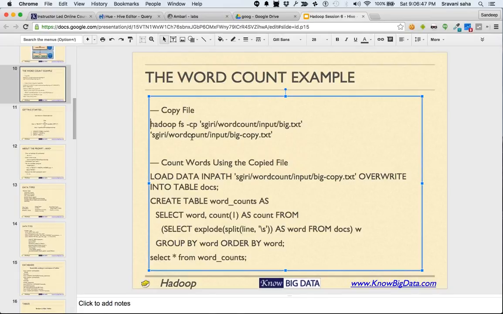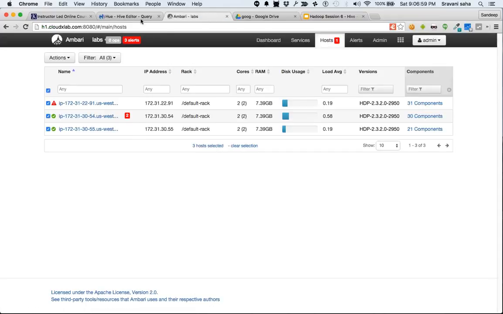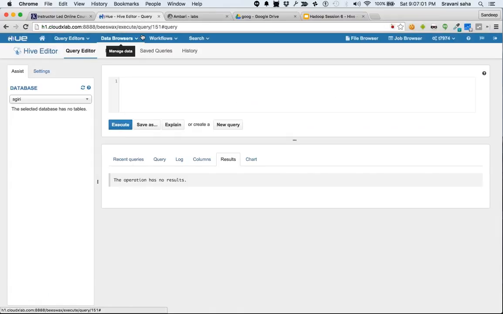where we have tried to copy big.txt into our home folder. Why? Because Hive would need the original copy, so we will not bother with the existing one. So let's go to the file browser and make a copy of it.